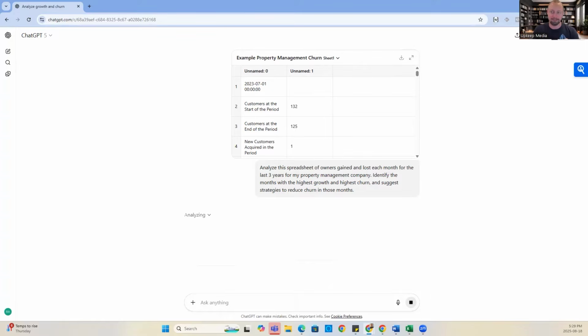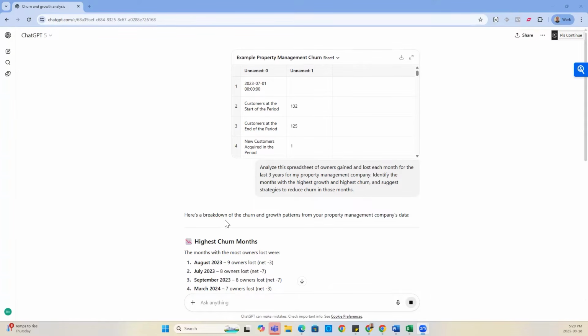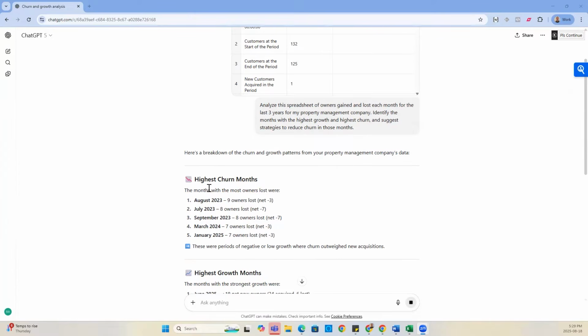So let's give it a second so that it can load up. And now we can see it. So it's giving us the months with the highest churn.